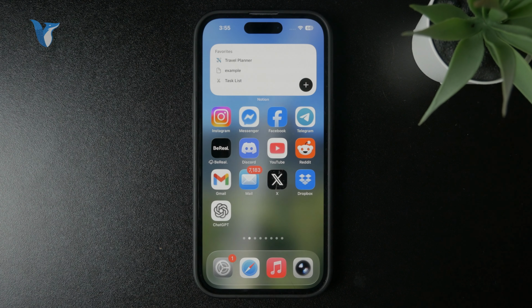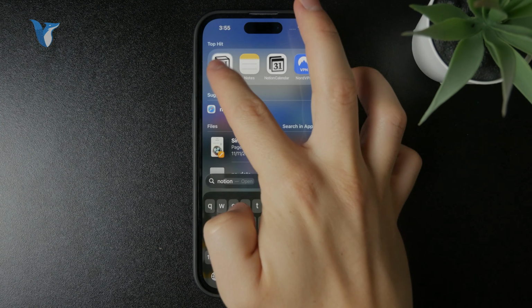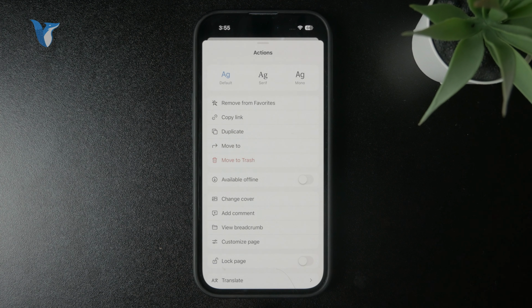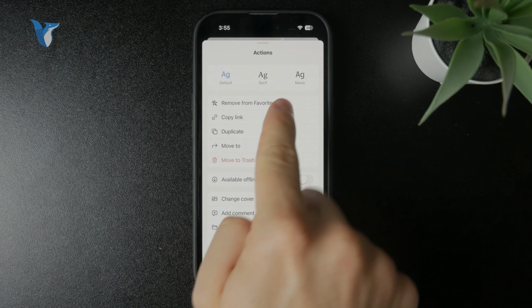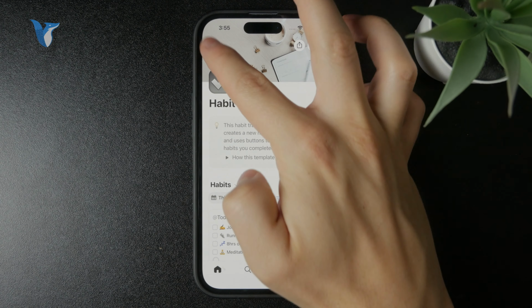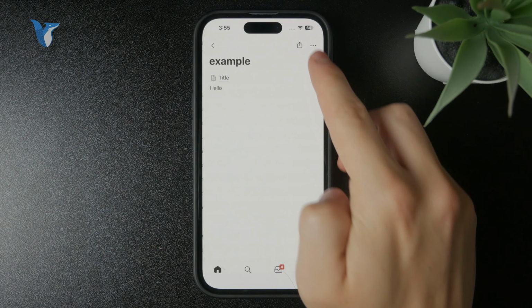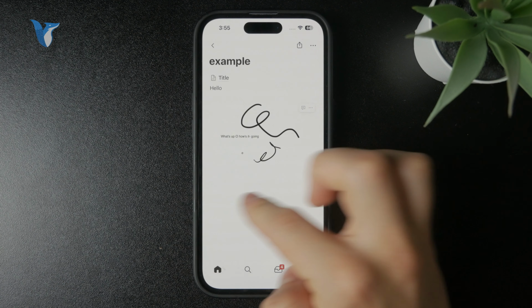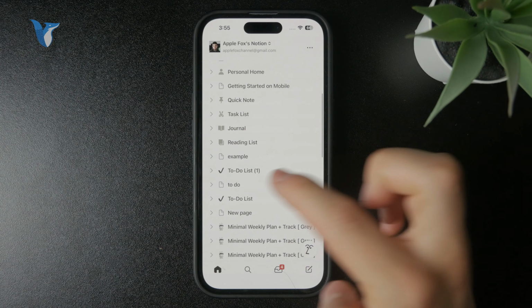So to manage favorites, go to the Notion app like this. Then you can see that you might be browsing some of your pages, and in order to add it to the favorites, click on the three dots and you literally have the option to make it your favorite, right? So that is how it works. Add it to the favorites, and that's how you can add it to the widget.